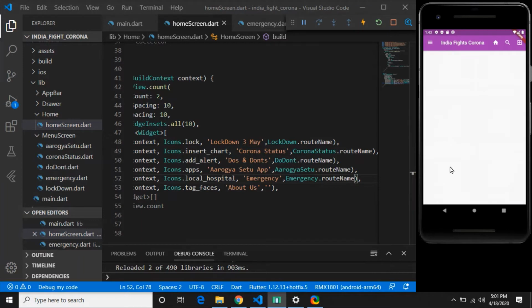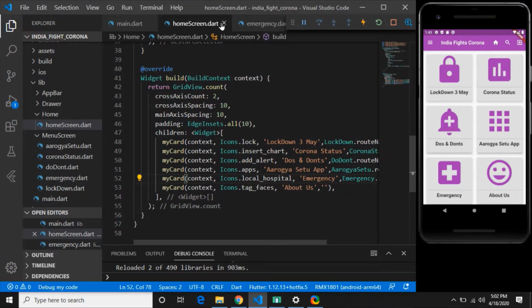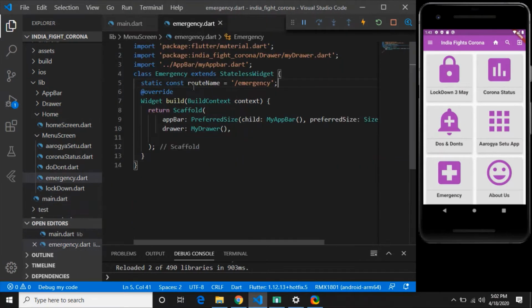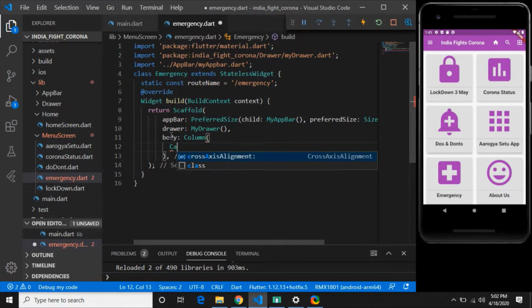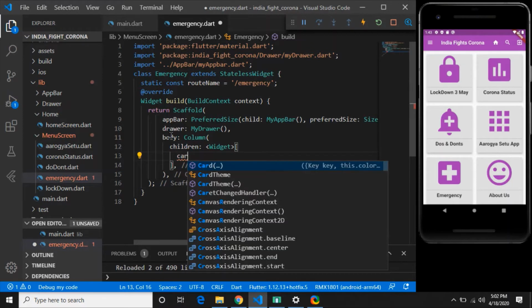So next part, on the emergency page I will quickly add one design, and I will follow that design. So in the body we will have column. Why column? Because we have multiple widgets, and for multiple widgets we always prefer column. Press escape to remove that white patch. And in column I can have multiple children. My first child will be a card. So I am having a card and press escape.